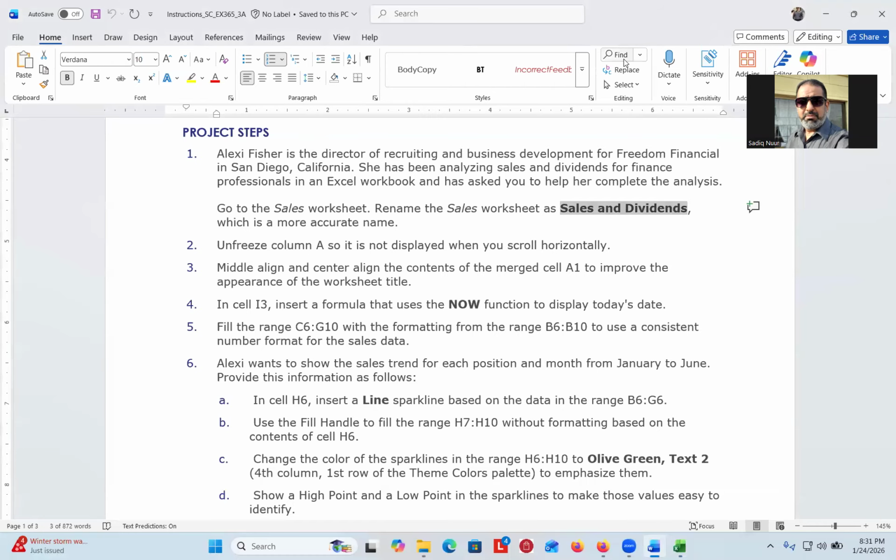So let's check the steps that we have done. All right, so we're done with this one here, and then we removed the unfreeze column A. Then the title in A1, we used middle align and center under the Paragraph group. And then in I3, we put the NOW function to display today's date.